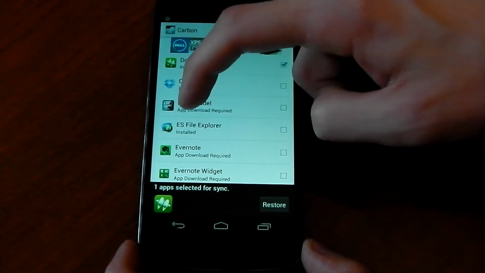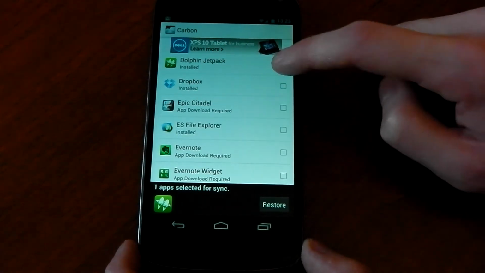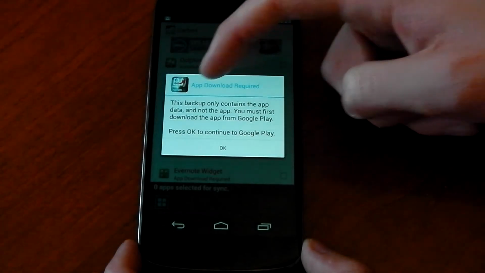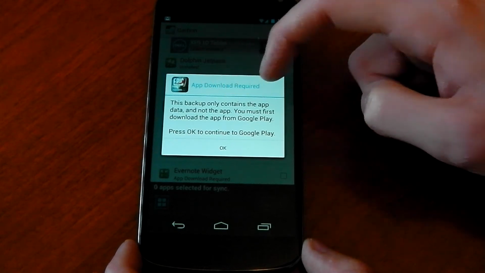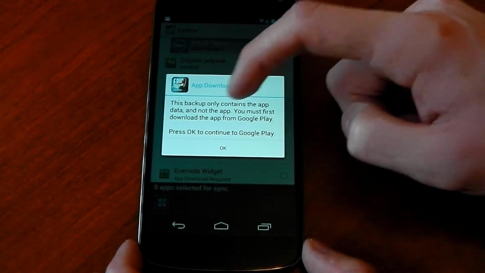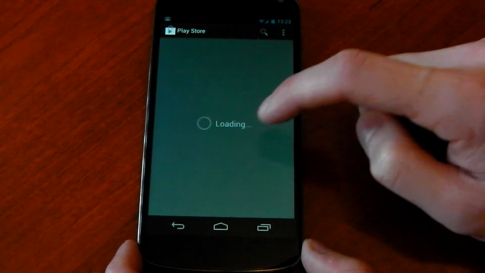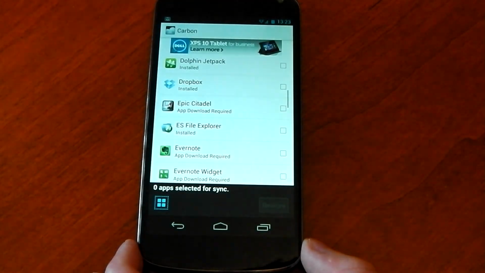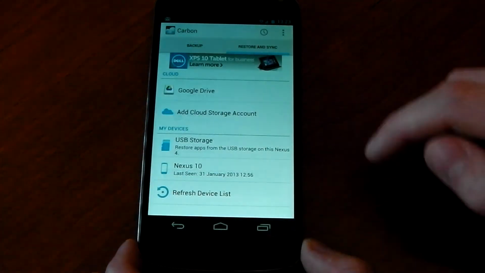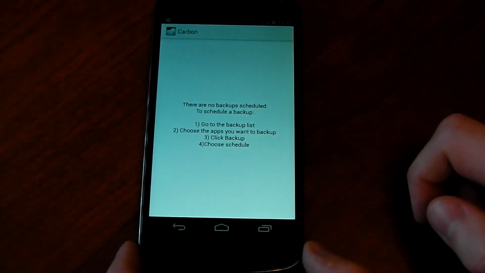You can see some of them say app download required because I haven't done a backup yet. And if you click it, you can see this backup only contains the app data and not the app. You must first download the app from the Google Play Store. And there we go, it sends me to the Google Play Store, which I'm not going to do. There's also scheduled backups, which you can do, which I think is a premium feature only.